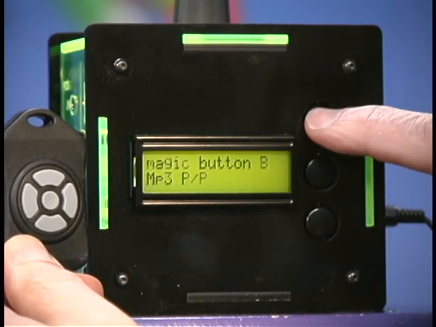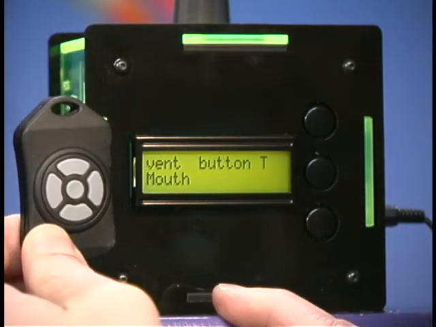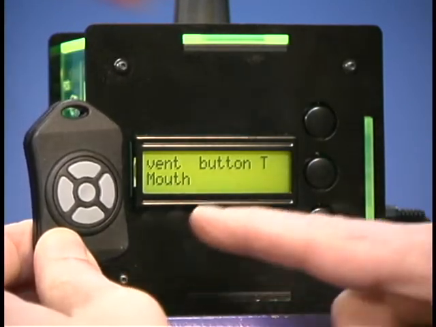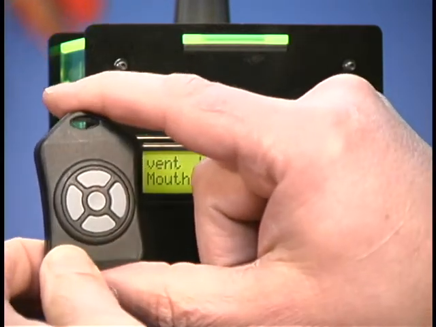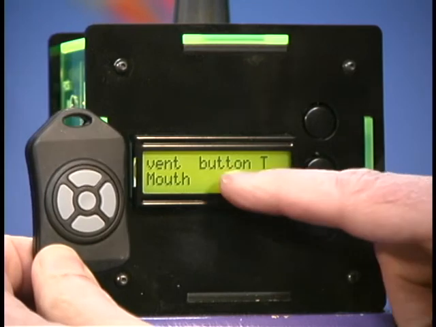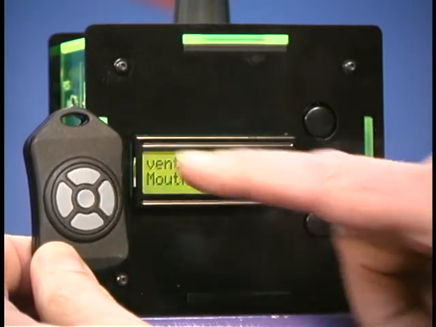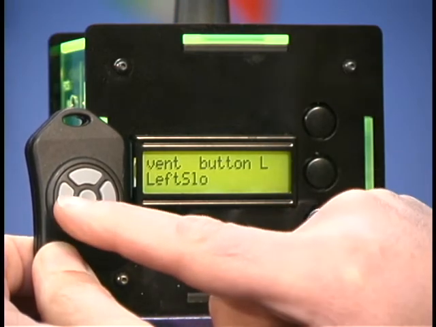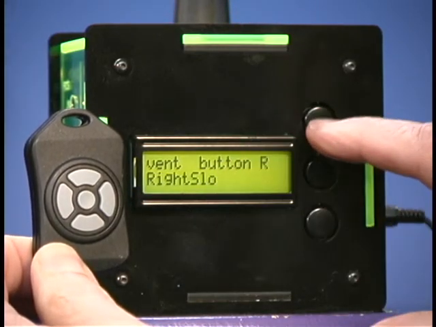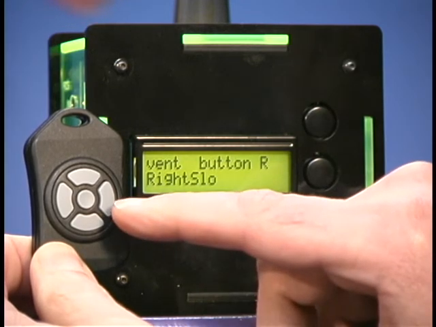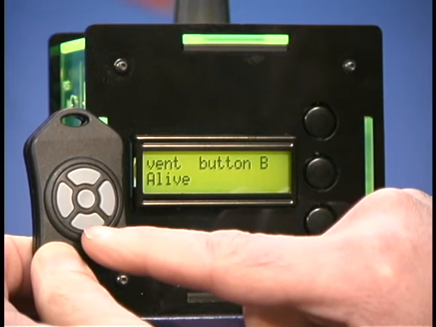The next one is vent. And it's the same fob, but in the vent mode. So your fob can be either magic or vent, of course. This is how you assign the two different modes. So vent button top, vent button left, vent button middle, vent button right, and the vent button bottom.